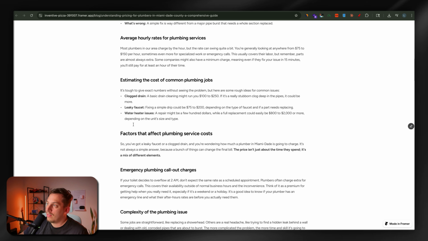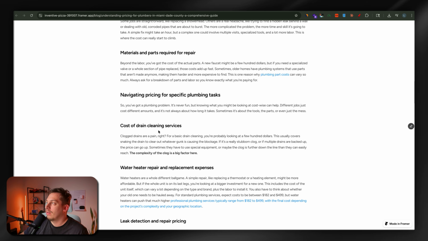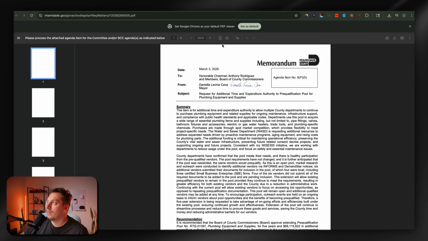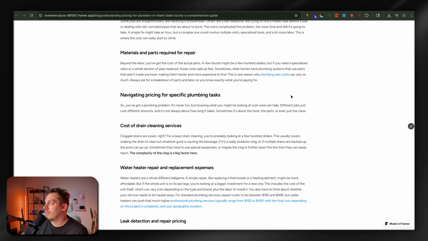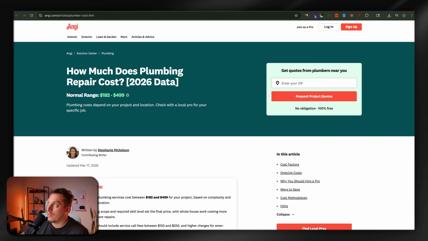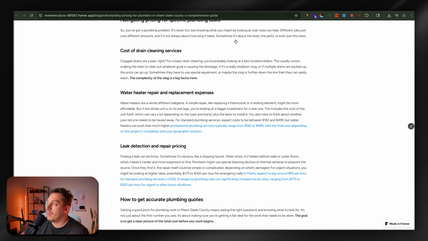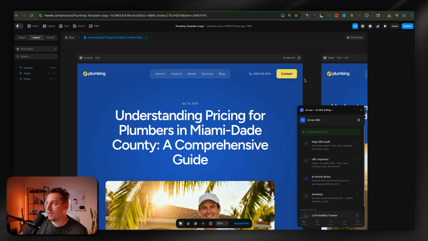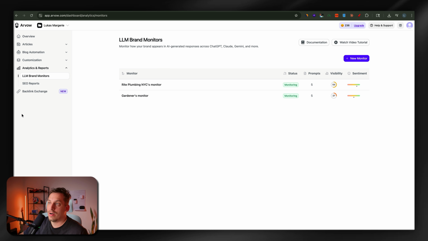Anyways, we get the context, we get the different linking here. So I can click on this, for example, and it takes me to this specific document that talks about plumbing part costs. It takes me also to other external links like Angie.com. Anyways, this is just a simple way of how you can easily create articles with AI inside of Framer. And also inside of Arvow's dashboard, once you're inside, you can get different things like an LLM Brand Monitor.